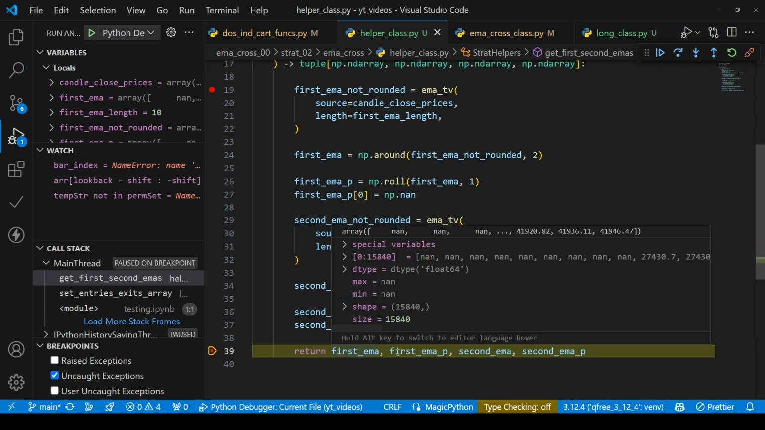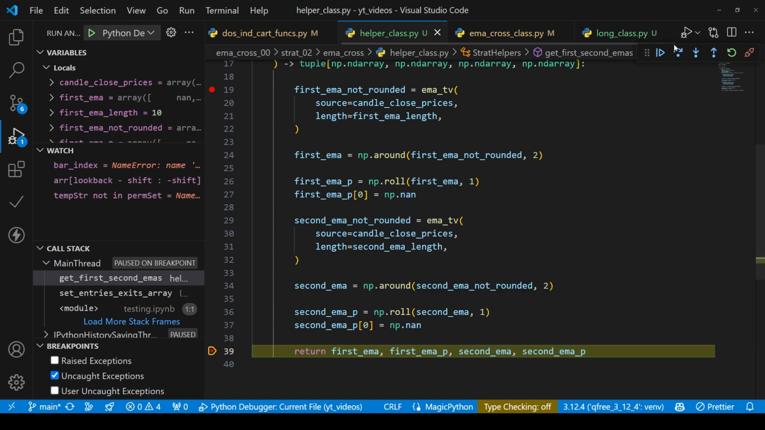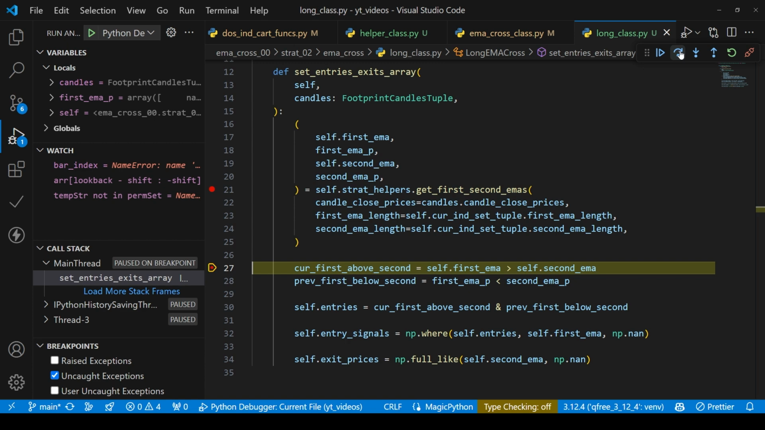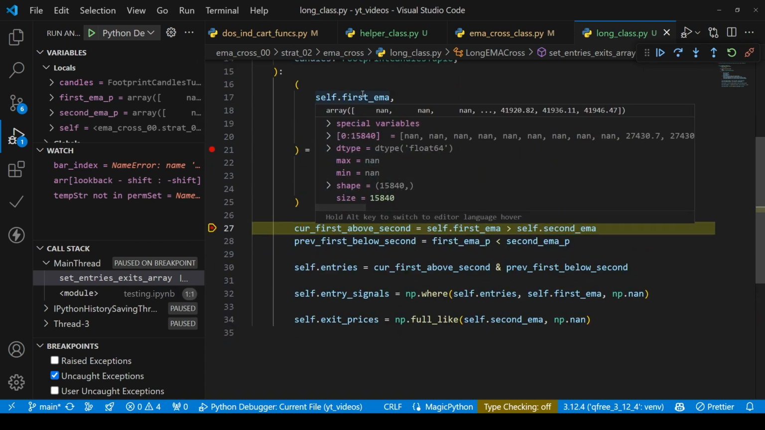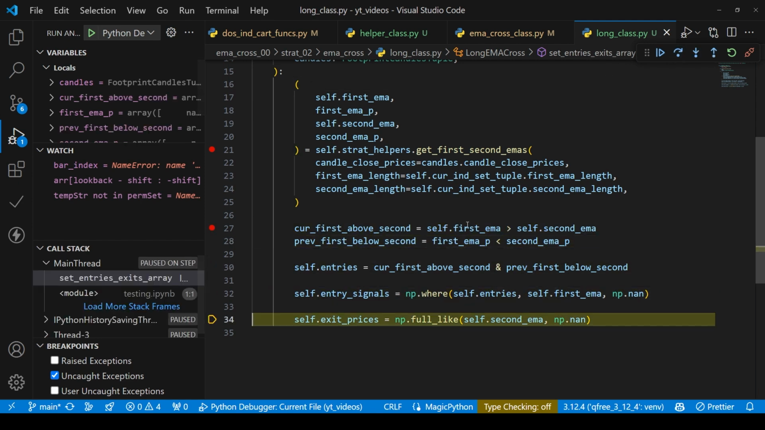First EMA, second EMA, our first EMA previous, second EMA previous. Okay, so let's move forward. Now this is basically the same thing that we're doing here. So now we have our self.first EMA, self.second EMA. Now we're going to create what we've already done previously. You guys already know these things. We should know these things.